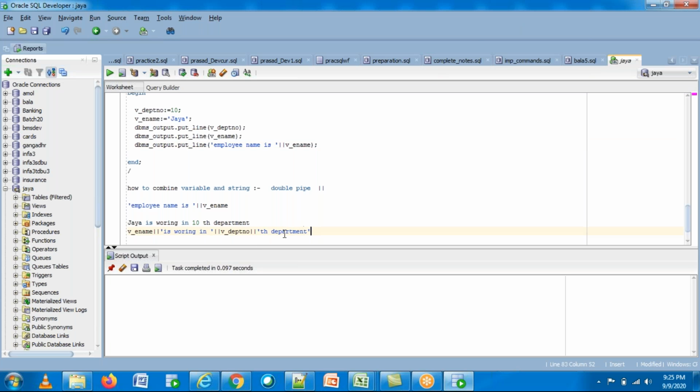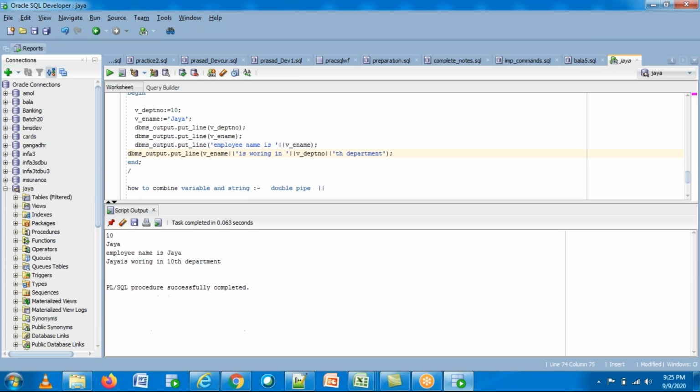So now you understood, right? How to combine string and variable, right? Now let me print this. Okay. Try to print this. Now run this. This is a first variable, second variable, and this is a combination of a string and a variable. This is also a combination of string and variable.